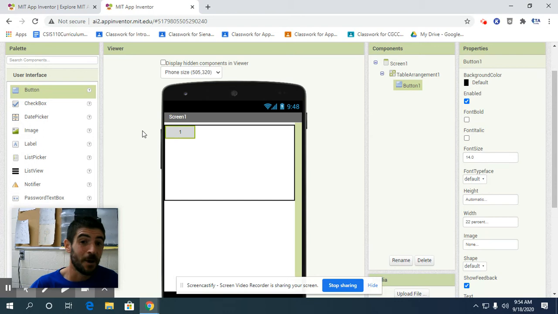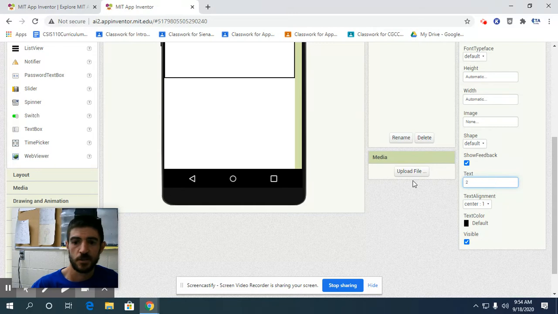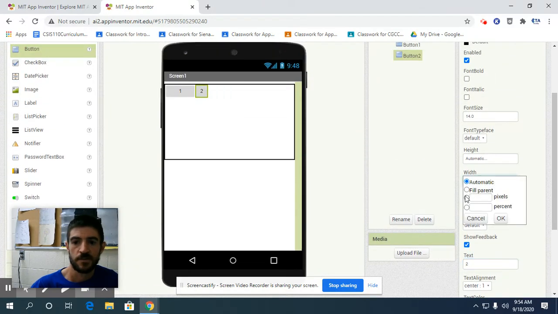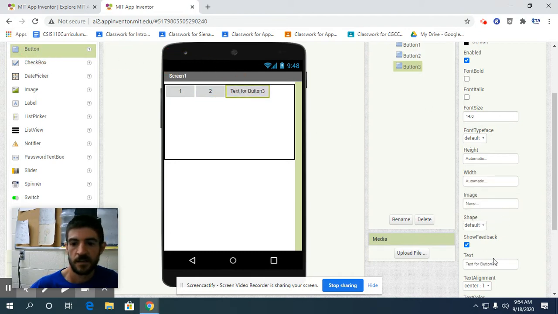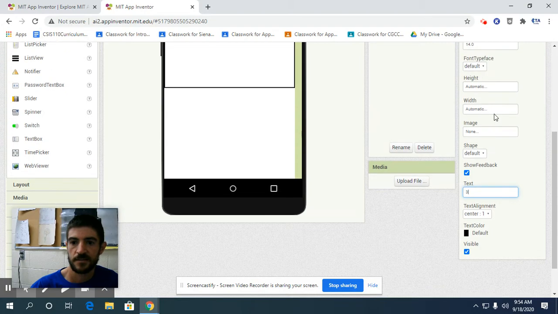And then this part is going to be a little tedious, I'm not going to lie. But we're going to have to do that same thing for the other ones. So I'm adding button 2. I'm going to change this to a 2. I'm going to change the width to 22%, and I'm going to hit OK. I'm going to do the same thing here. Change this to a 3. Change this to 22%. And I'm just going to keep going.